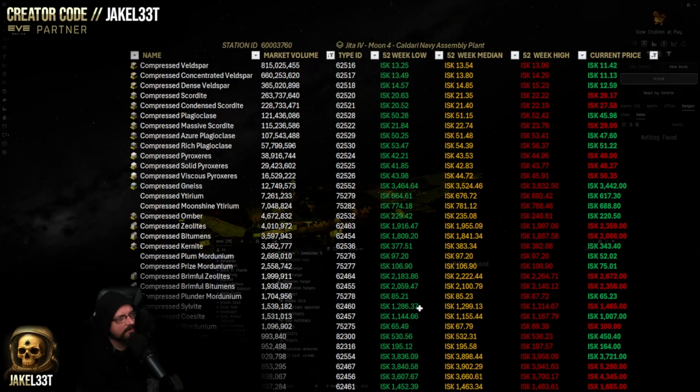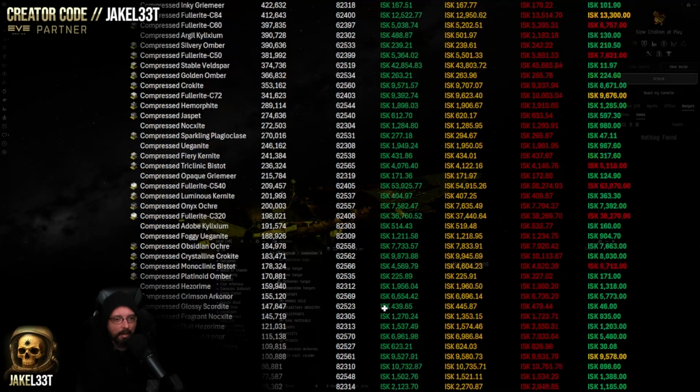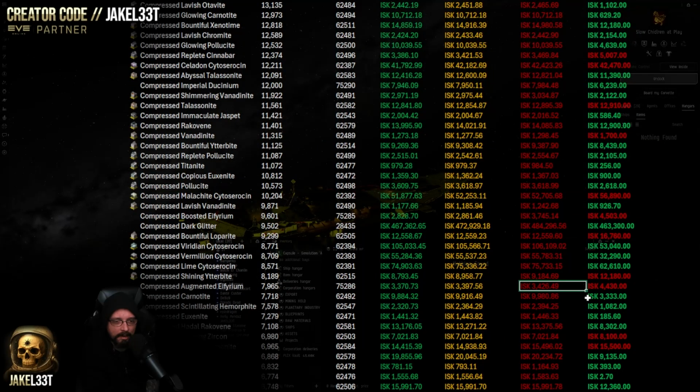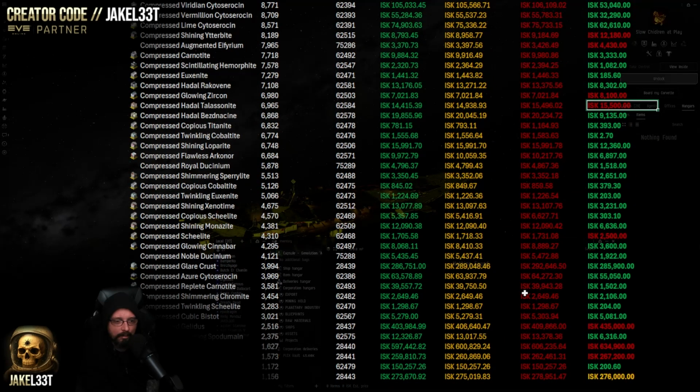I usually like to stock up on the big heavy hitters like Kernite, Amber if I can find it, and any ice products as well. But as you can see, ice is not really on here. Ice is hitting pretty low right now. Like Glare Crust is one that's on here that's good to go.